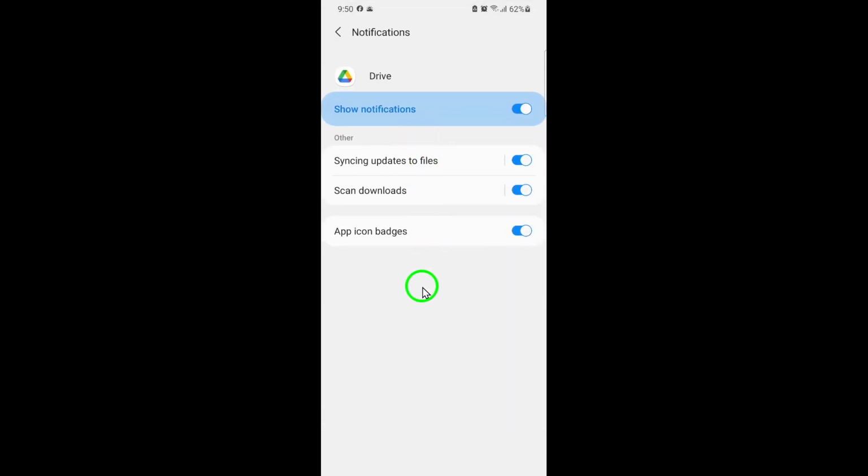Instead of turning everything off, which might not be convenient, we're going to go one level deeper. Tap on Notification Categories. Here, Google Drive organizes the types of notifications into sections. For this adjustment, look under the Other category and locate the option labeled Audio Player. This is specifically tied to any playback notifications that appear when you listen to audio stored in Google Drive.